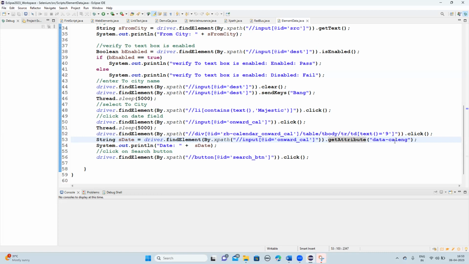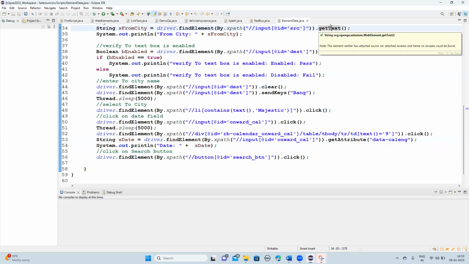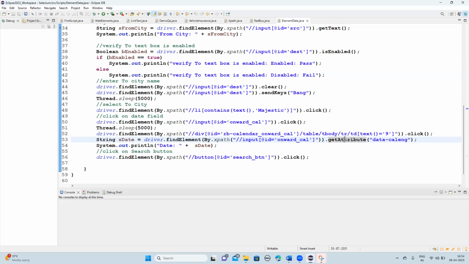Is that clear now? What is the difference between getText and getAttribute? The getText method we can use only to get the HTML text value. That's all. But this getAttribute method you can use to get any attribute value of any web element.